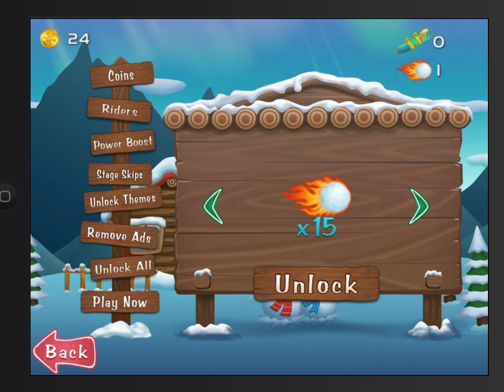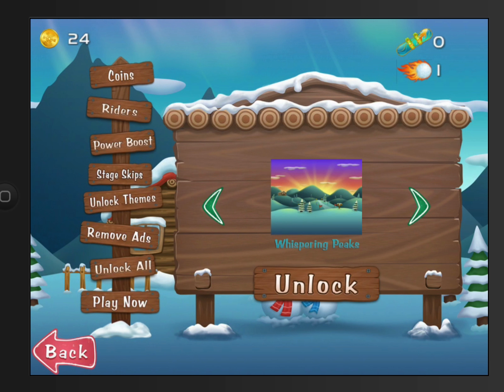The power boost: if you want to buy some power boosts to enhance your gameplay, it's there to do. Stage skips, and unlock themes, these are the two that are unlocked right now, and you'll see this in a second. Remove ads, so it's going to just remove the ads.